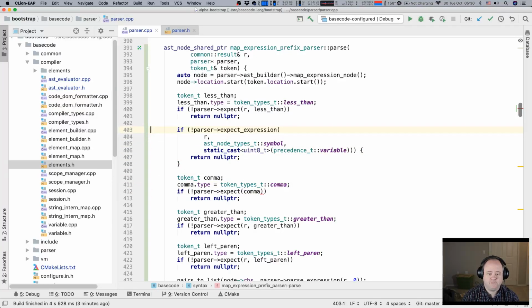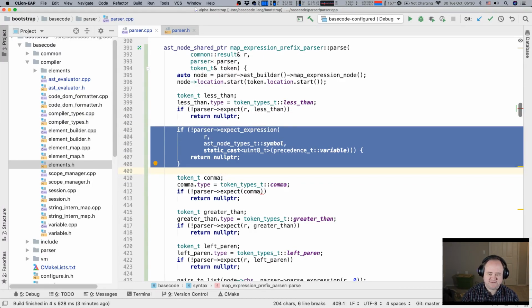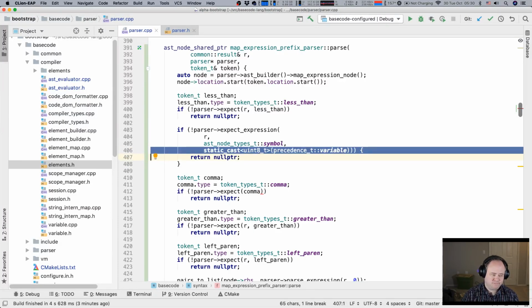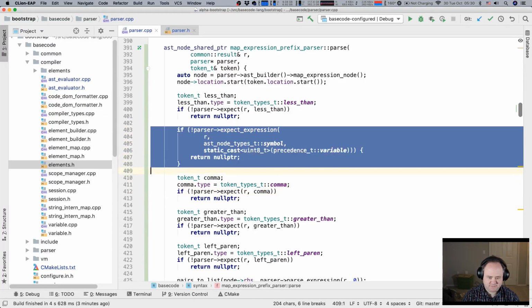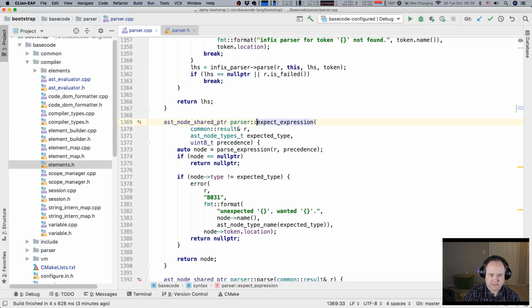Okay, because what we're going to do is we got the less than, we're going to parse, we're going to expect an expression that is a symbol, and then we're going to set the precedence to variable. I probably should fix the names so they're the same. If that doesn't work, that's an error, right? We expected the symbol there. Then we expect a comma. Then we expect another symbol. Except, yeah, crap.